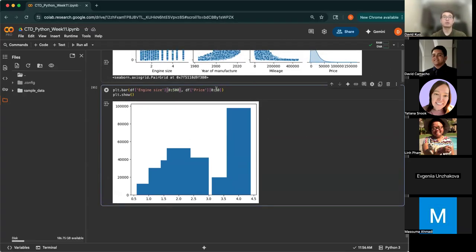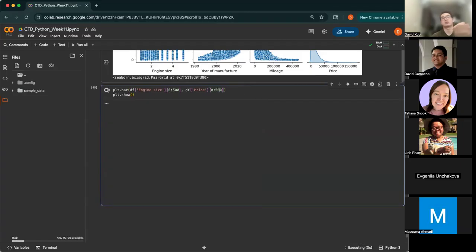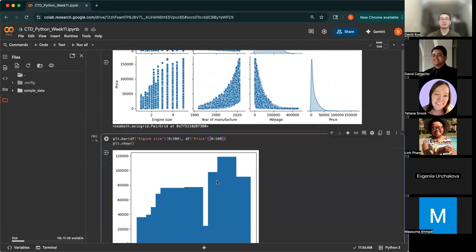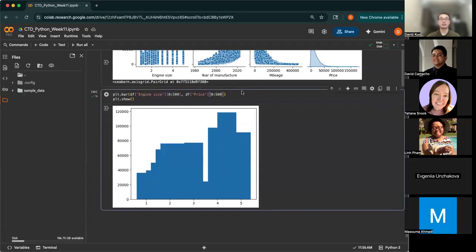Let's see what happens when we plot it with 500. Something like this. Okay, there's a weird caveat in this specific engine size for a reason that I don't understand. Maybe you guys could figure out what's happening with that. So have fun with data visualization.